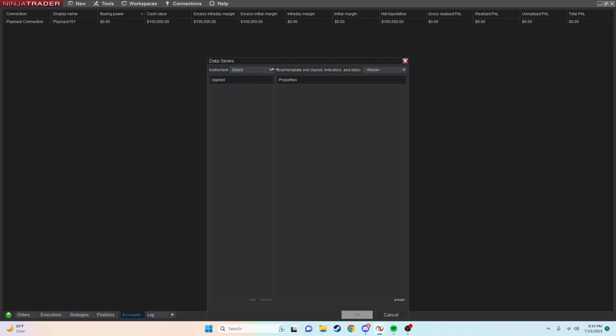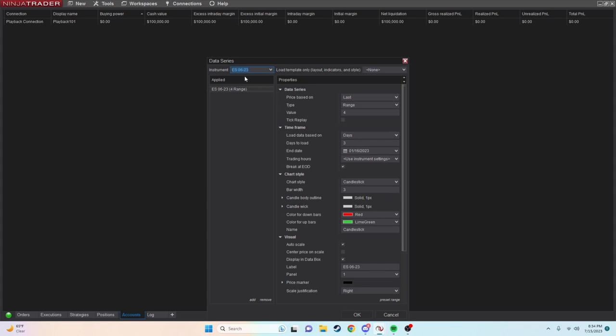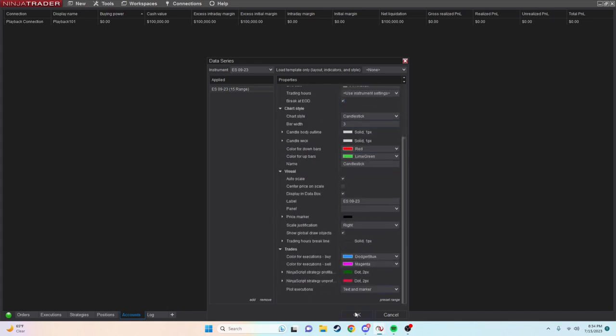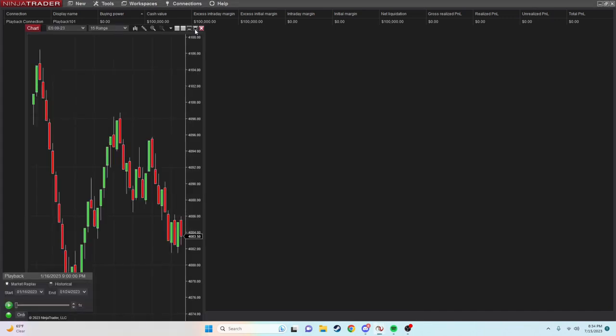And for this chart, yes, it's actually going to need to be the September contract because the rollover date was a little bit ago. And then we have our range 15 and then tick replay enabled. All these settings you can leave as default and then we're good to go.